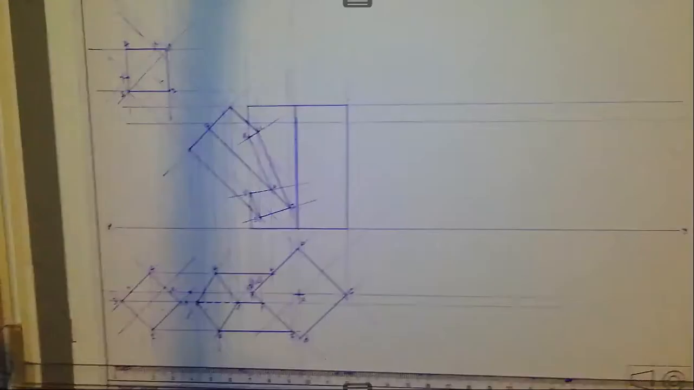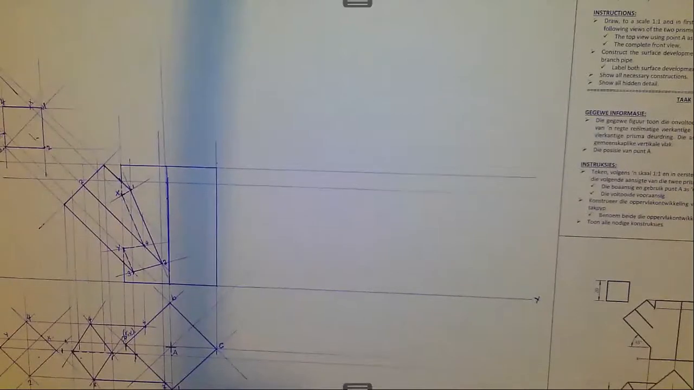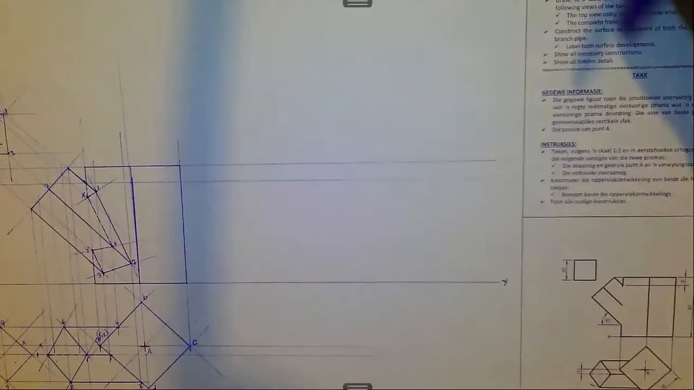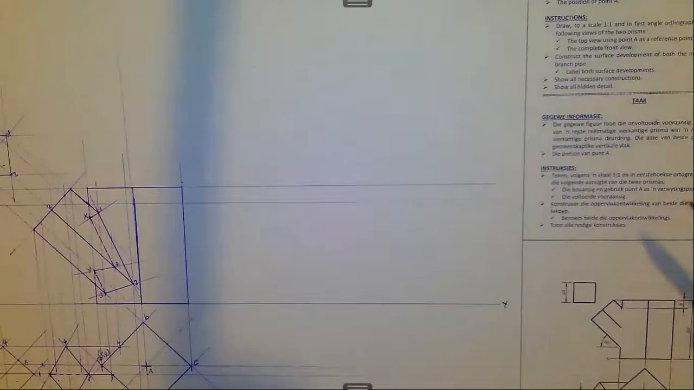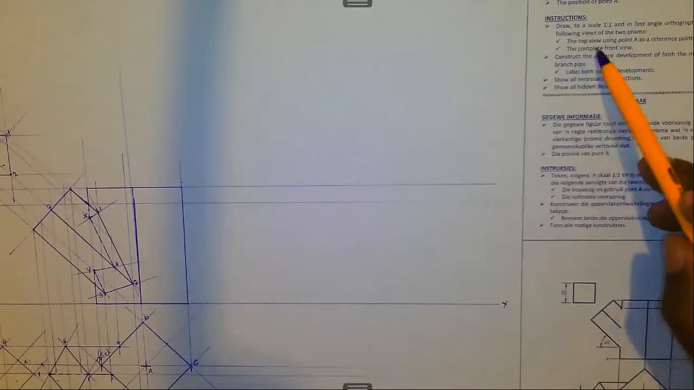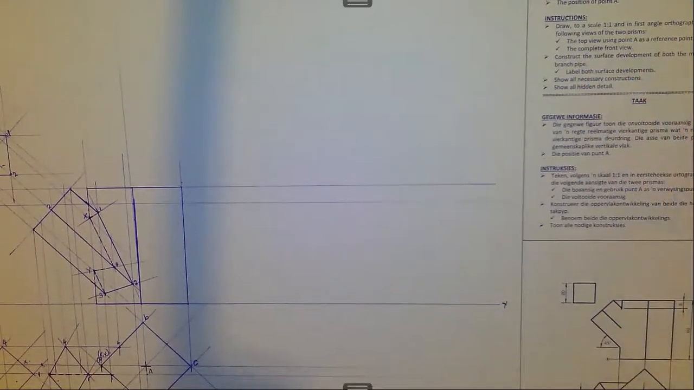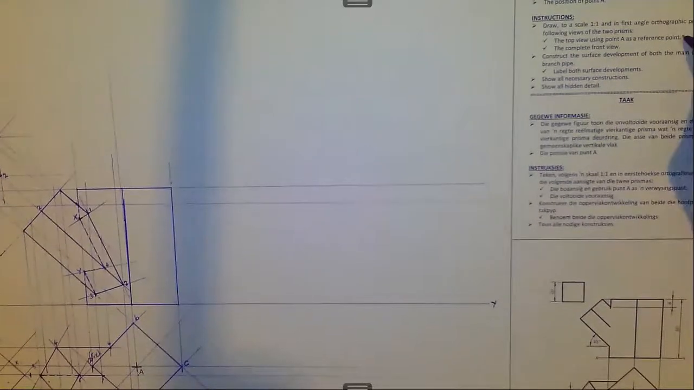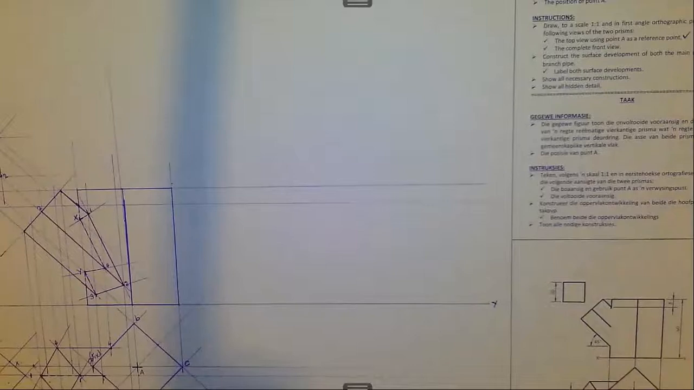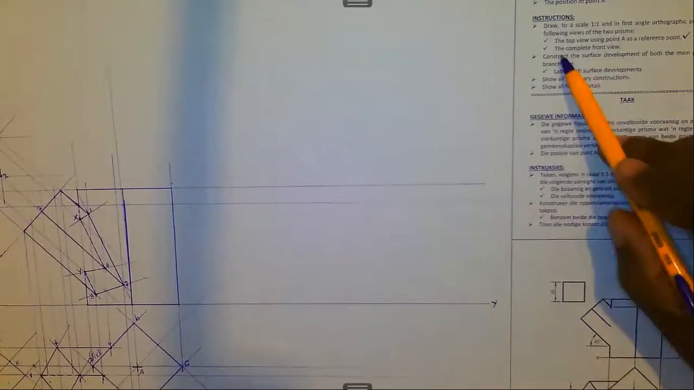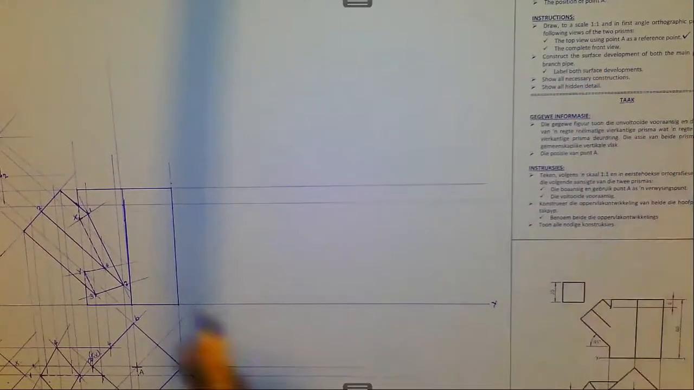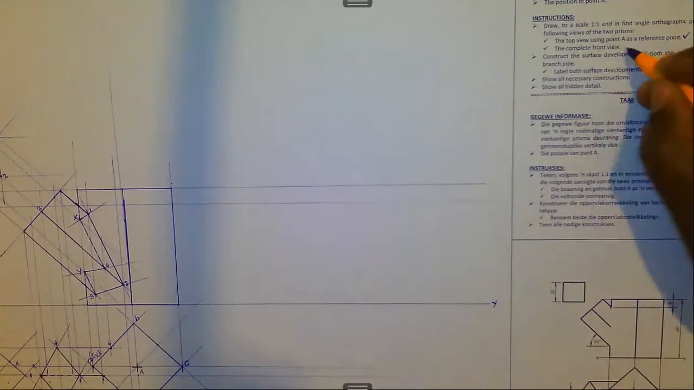So we can come here in terms of our information or the question that we have to answer. Draw the top view using point A as a reference point. I want you always to do this, okay? But tick, this I have done. The complete front view: when you have defined everything like this, you have completed the front view, that's fine.